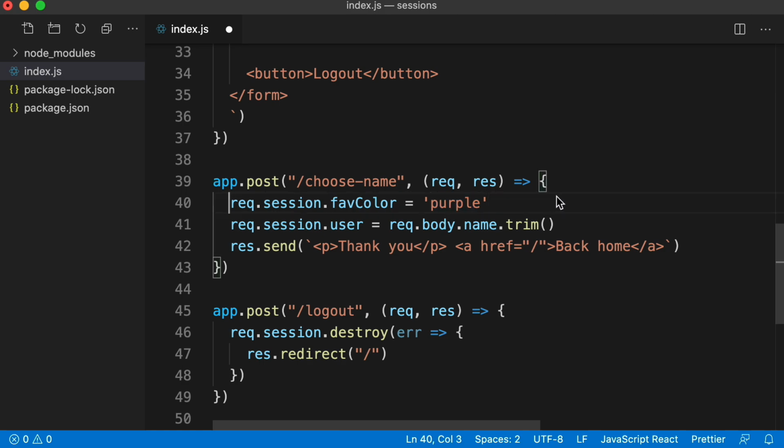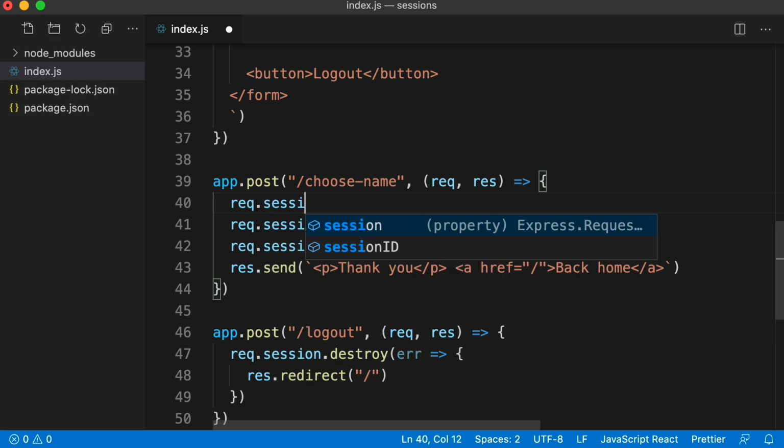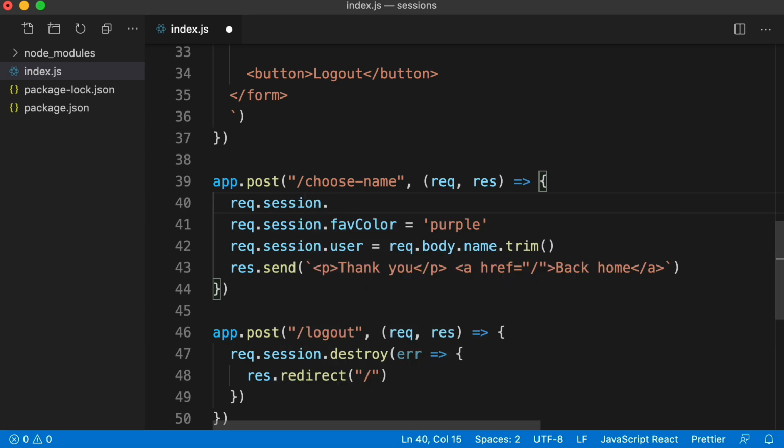The possibilities are endless. So you can just say request.session.whatever. I just want to make that clear so you don't think that you need to always use .user. That was just an example. Really, you just have this object and you're free to store whatever you want in it.